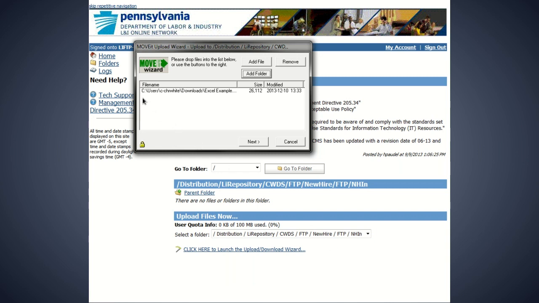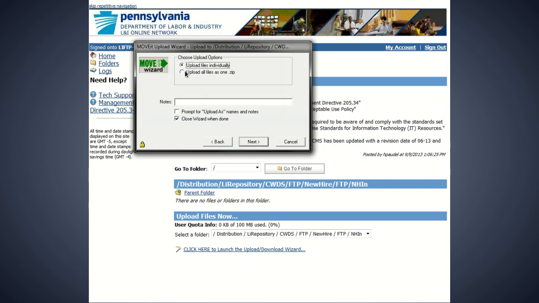The file should appear in the wizard. If everything looks correct, then click Next to proceed. Select the option to upload files individually. Check the box to close the wizard when done, and then click Next to submit the file.